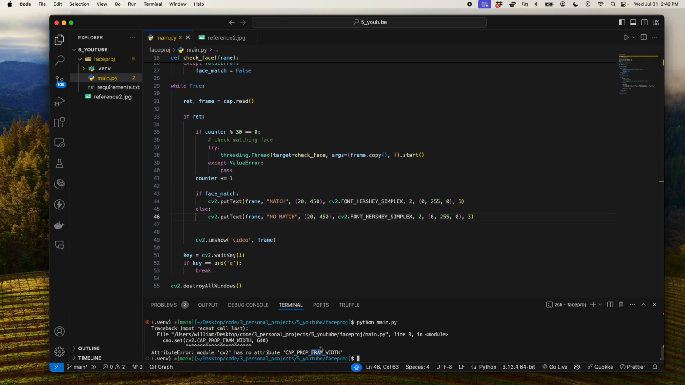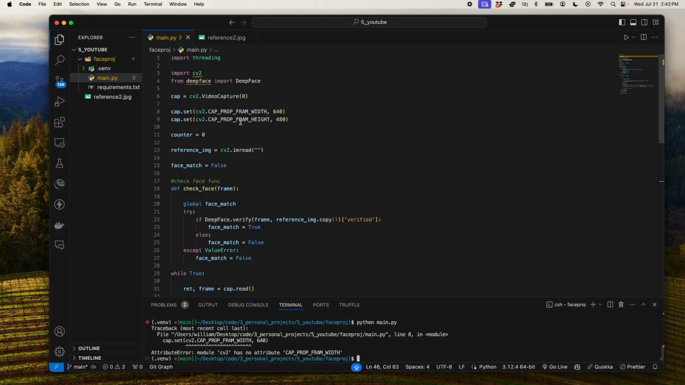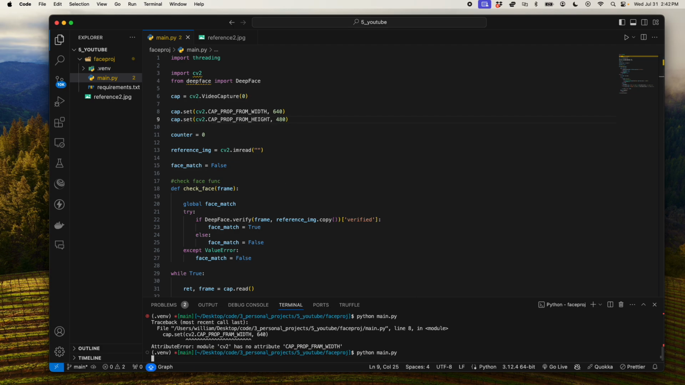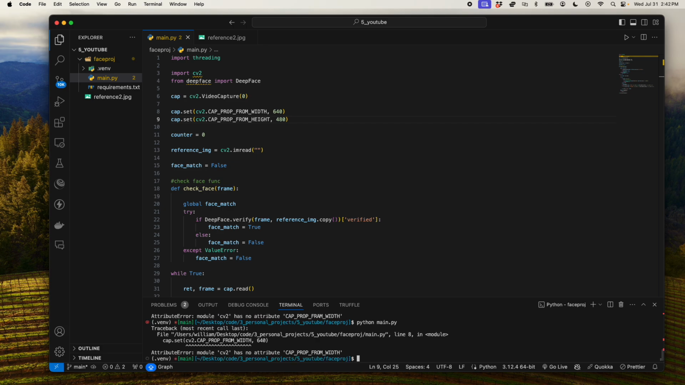Okay, spelling error right here. From width. From width. We've got to make sure we get that right. cv2 cap prop. Oh, it's frame width. That's why, I was just missing the E. All right.